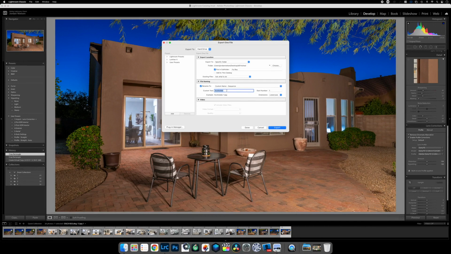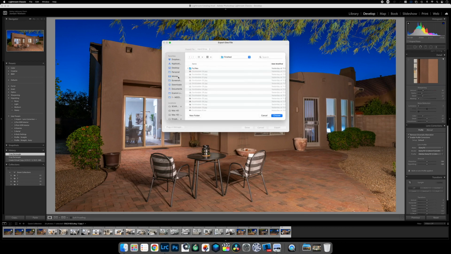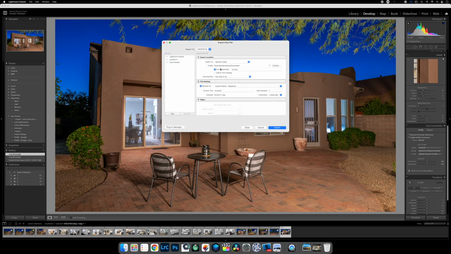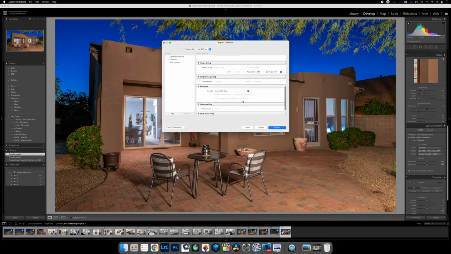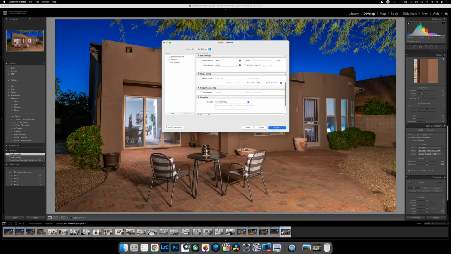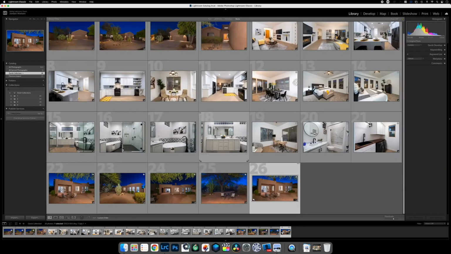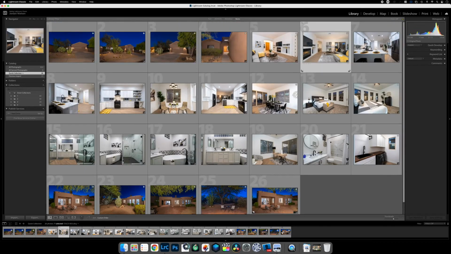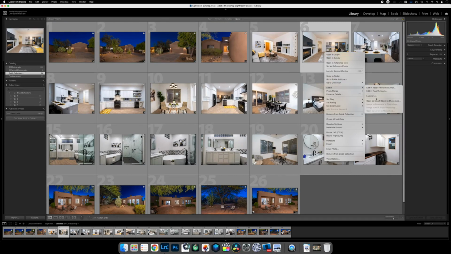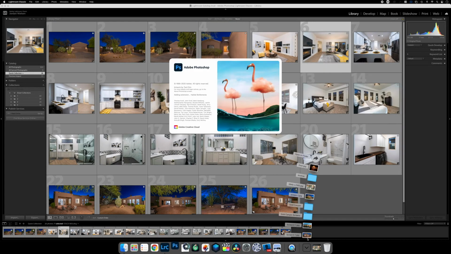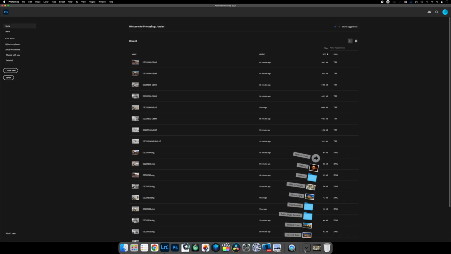So let's say screen. Screen 3, and I'm gonna put this, let's choose. I'll just put it in my downloads folder. All right, that's good. All right, let's go back. Library, here's one. Let's open this in Photoshop. I got my screen right here, so I'm ready to go once this thing loads up.